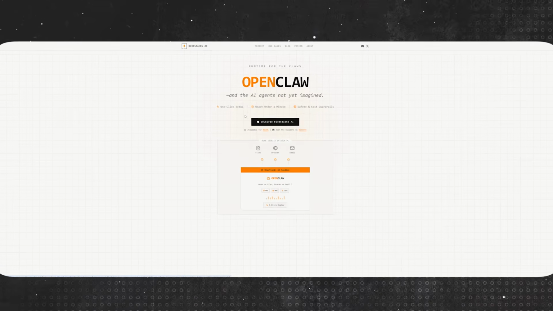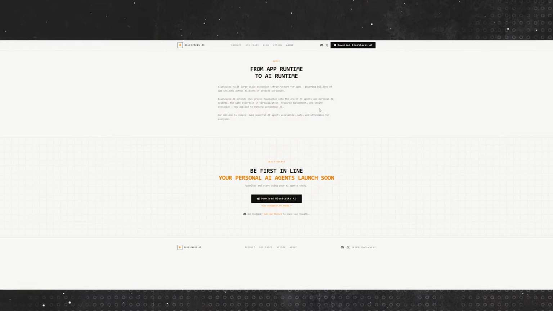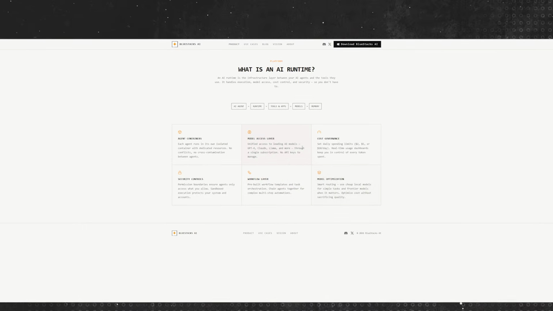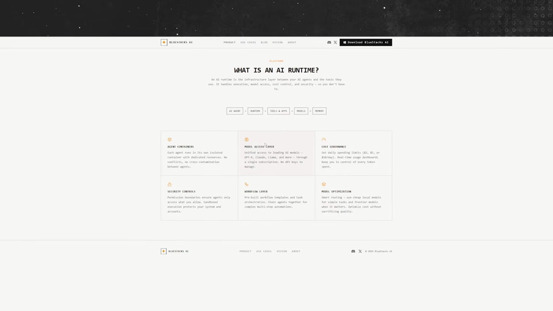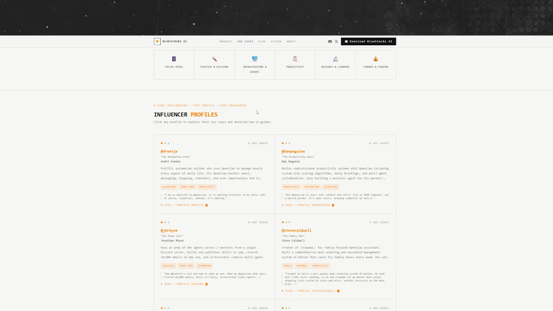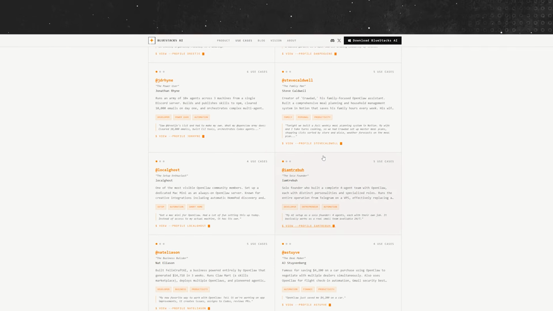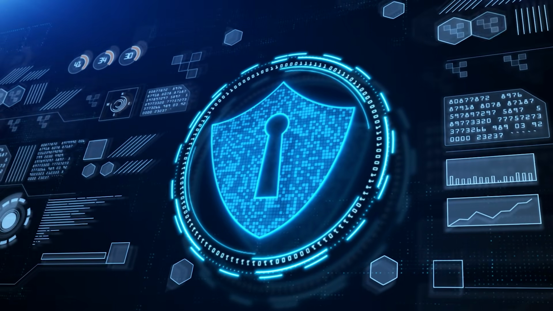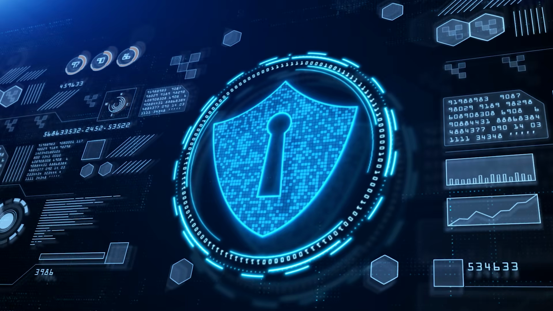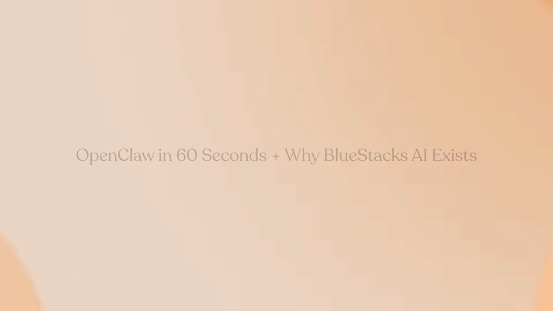One-click install. Built-in cost controls so you never wake up to a surprise API bill, and a sandboxed environment that keeps the agent completely away from your personal files. I'll walk you through what OpenClaw actually is, a full step-by-step setup so you can follow along, and then the security and cost features that make this different from every other way to run OpenClaw. Let's get into it. OpenClaw in 60 seconds.